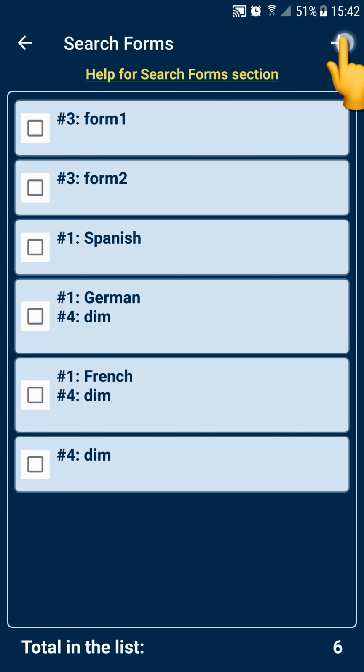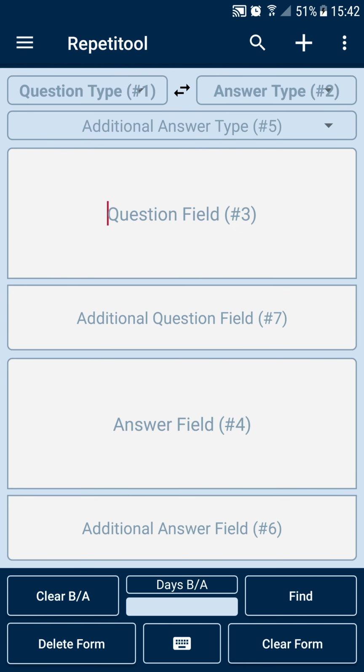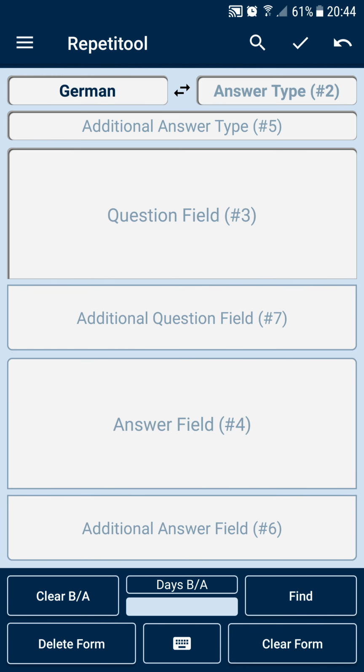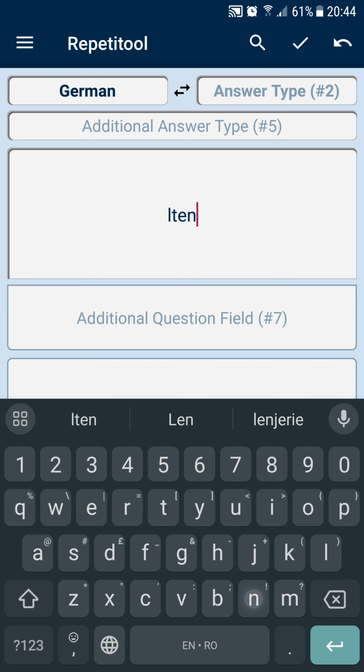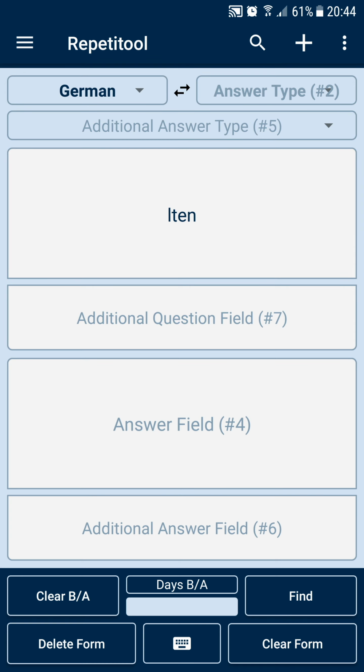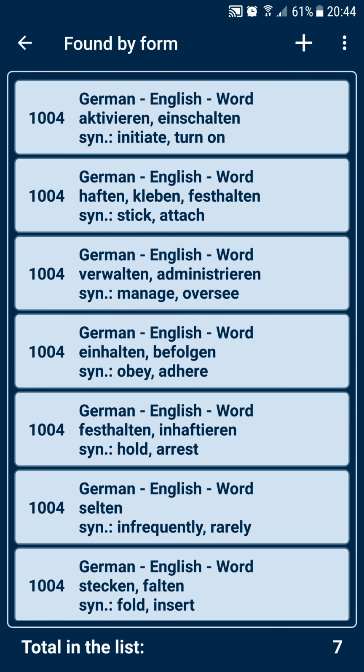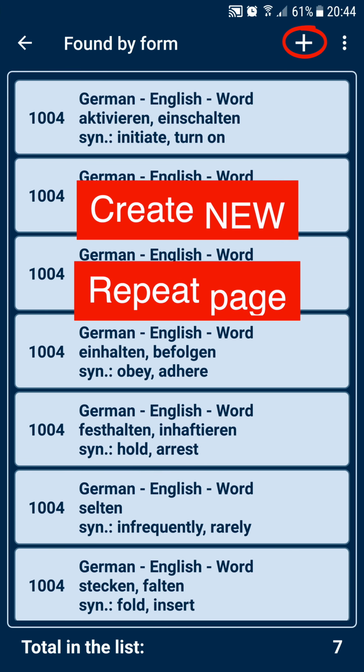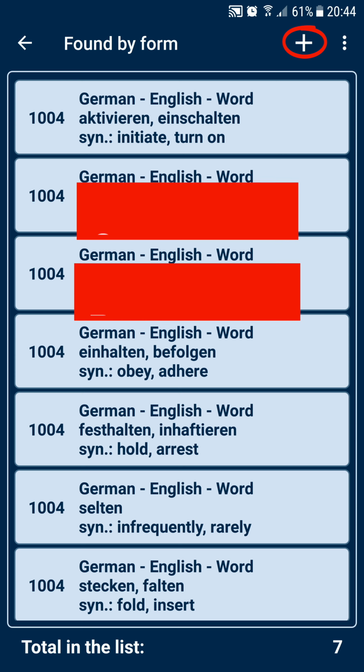Let's create a new form and set search criteria. After clicking the Find button, if the search is successful and you have data that meet the specified criteria, you will see a list of found pages. Here, the plus icon creates and opens a new repeat page.